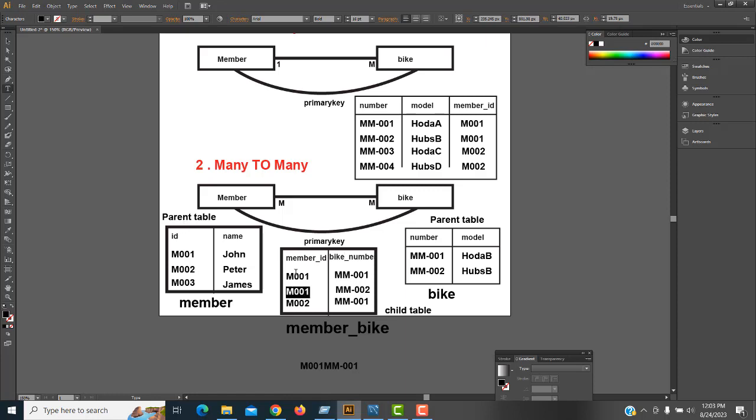Member M001 can access this bike as well, and member 2 can access this bike as well. Anyone can access any bike. This member can use this bike and this bike. With a one-to-one relationship, we can't do it like that. If you provide bikes 001 and 002 for a particular member, only those two bikes can be accessed. In this scenario, any member can access any bike, right?